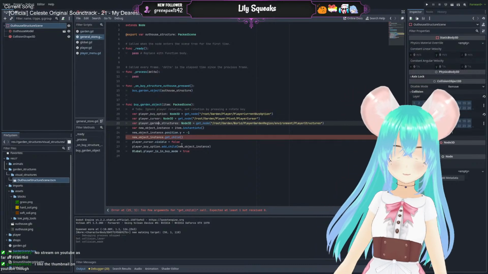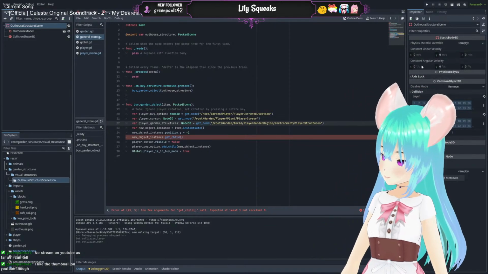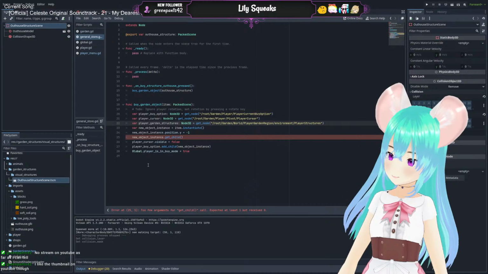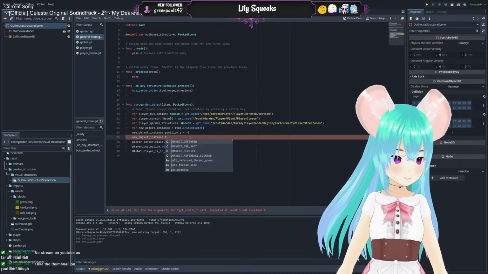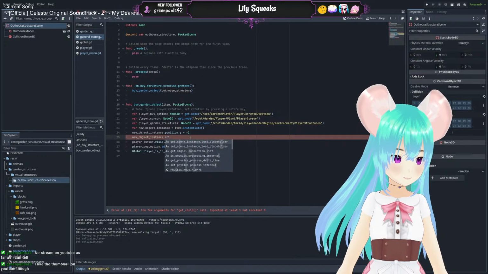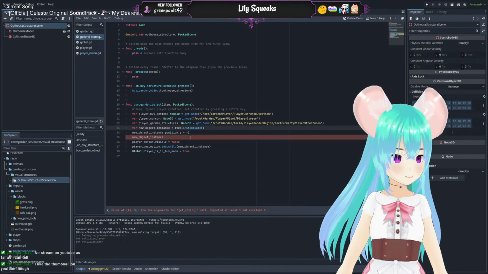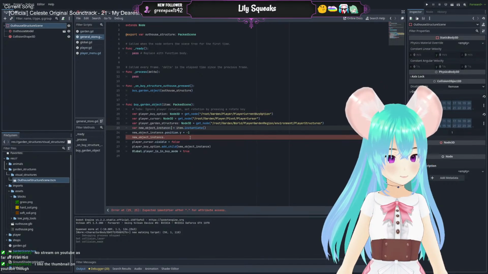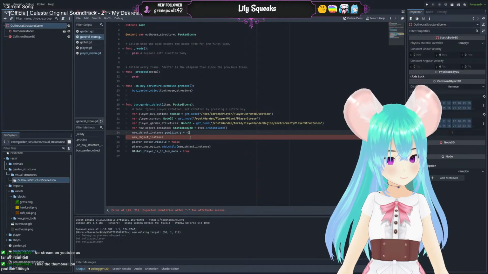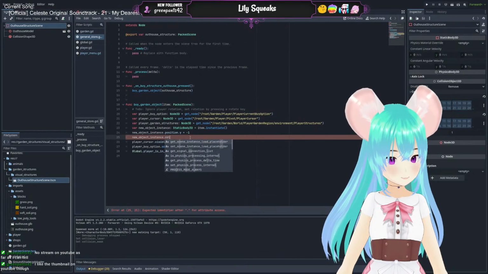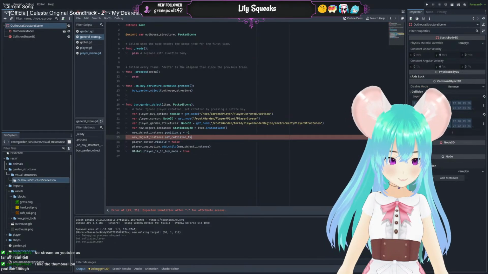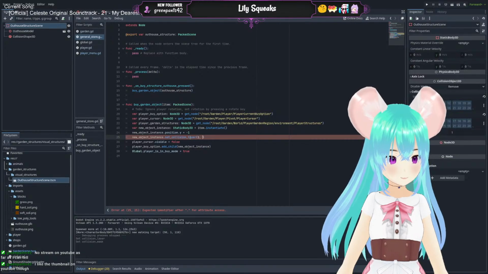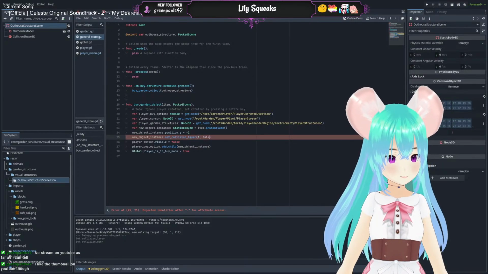Actually, no, we don't even need that because collision, as we see here, is on the parent. So we don't even need to get the child. Never mind. So we can say, you are static body 3D. And then we can say set collision layer 1 true false.